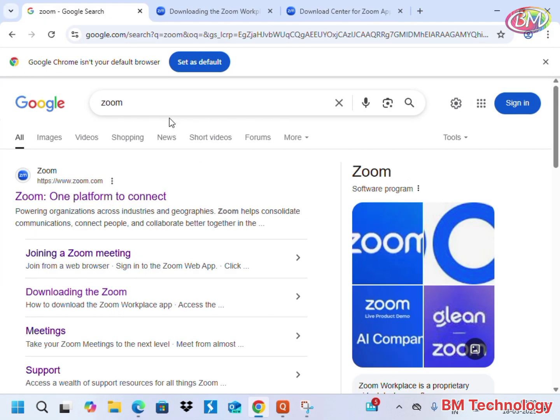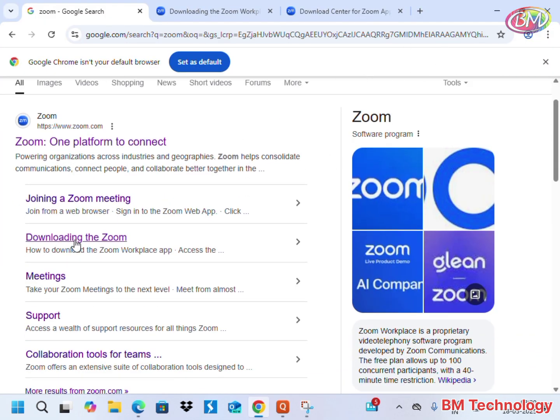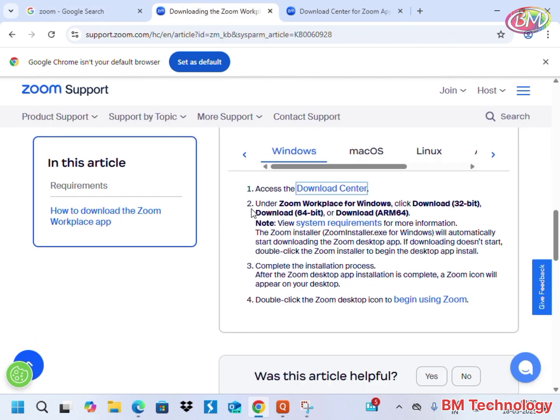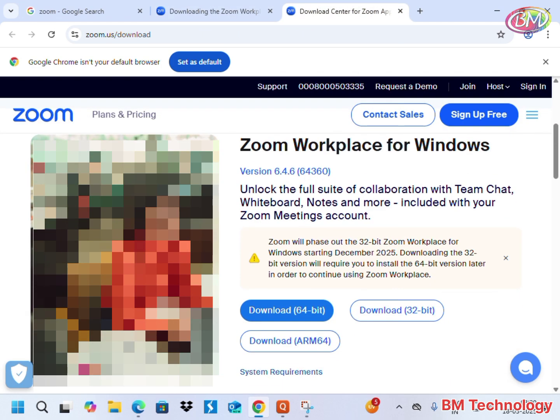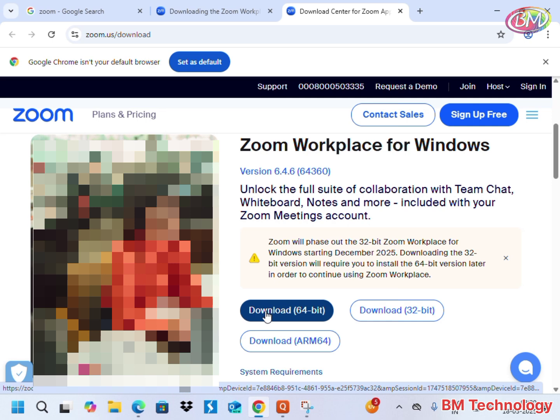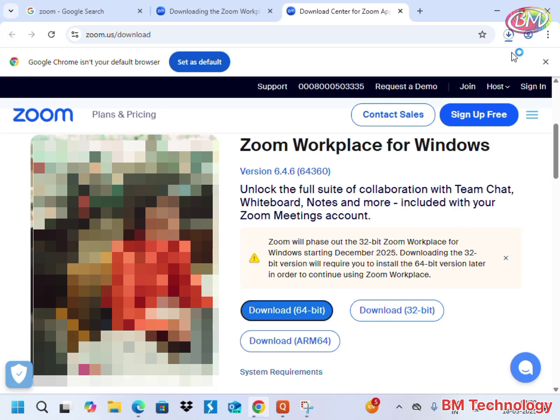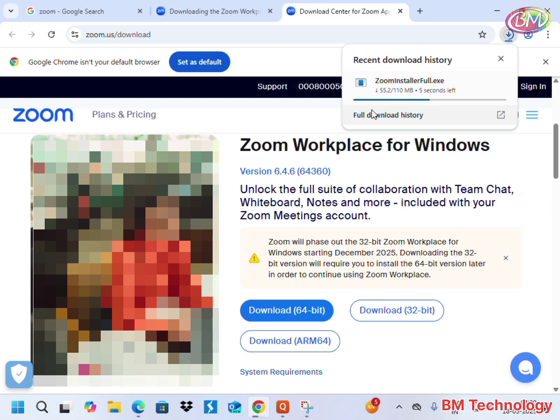Open browser, type on search Zoom. Now click on downloading the Zoom. After this, click on download center. Now click on download 64-bit. My operating system is 64-bit. Okay, file is downloading, please wait.